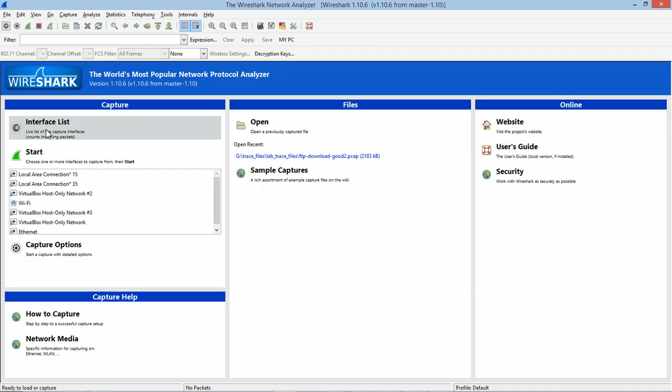Now, let's talk about capture. If you look here, you have a list of the interfaces that you have. I have local area connections, VirtualBox that I use for some Windows VirtualBox with GNS and some other things that I use, and you have Wi-Fi and many other things.